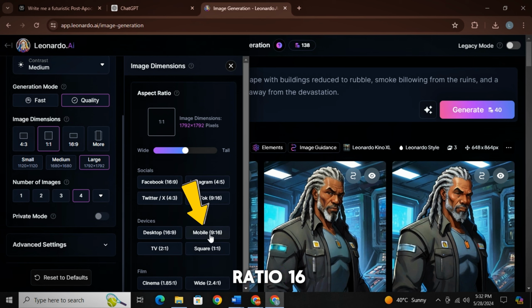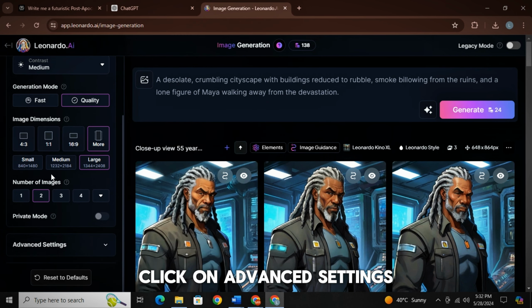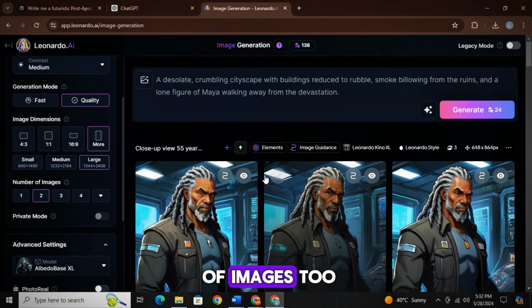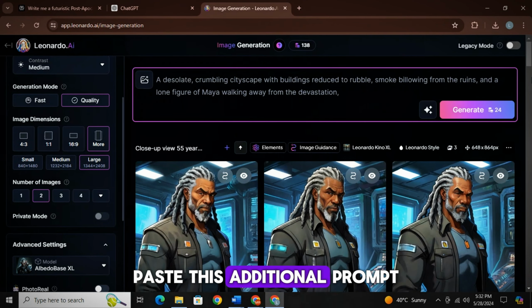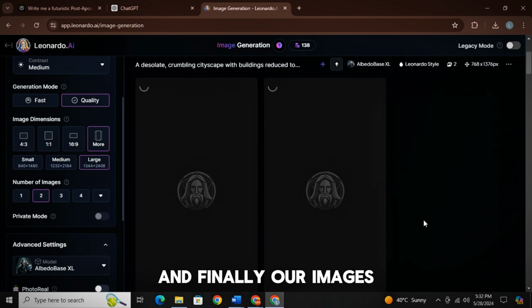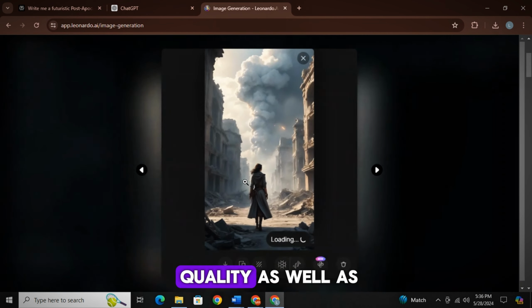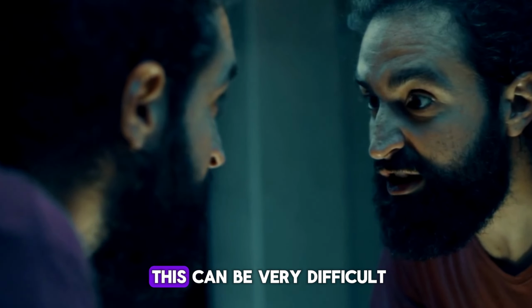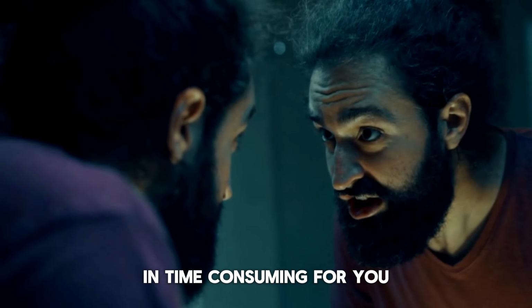select 9:16, and then finally click on advanced settings and select albedo base XL image model and keep the number of images too, and then at last paste this additional prompt for best results, and then just simply generate. And finally our images are here. You can see the quality as well as the details. Simply download the images.